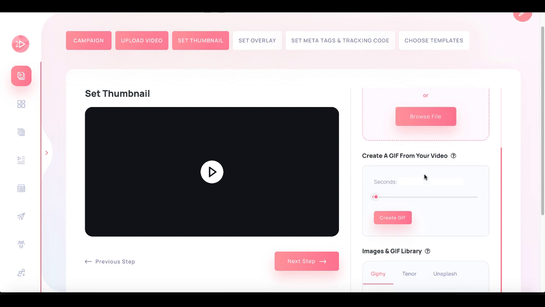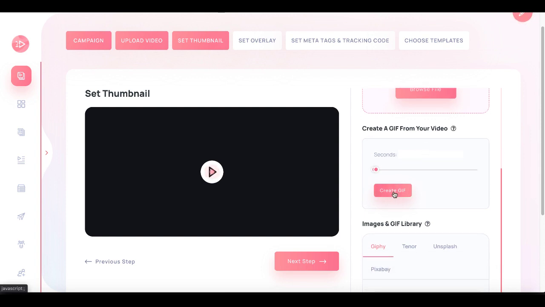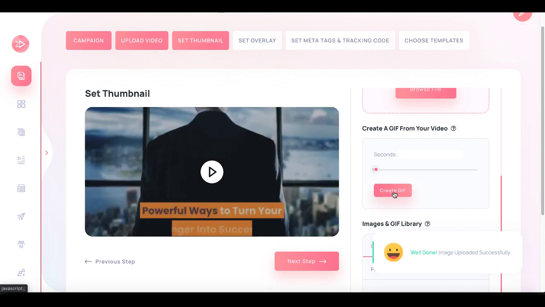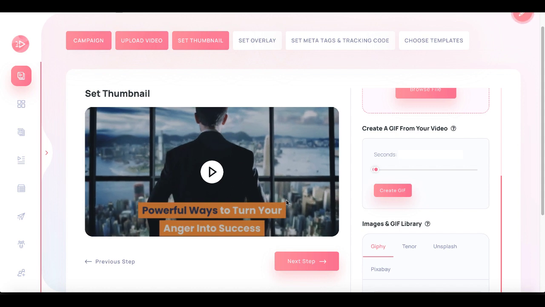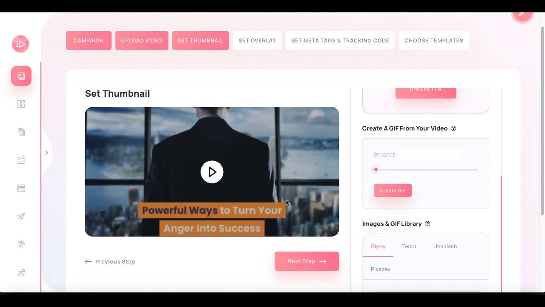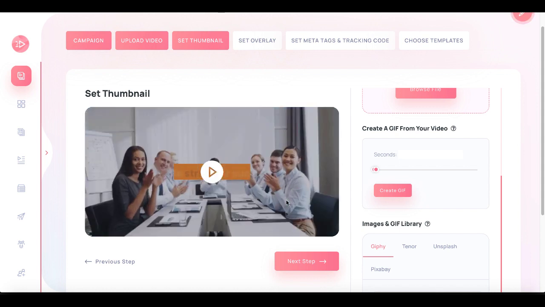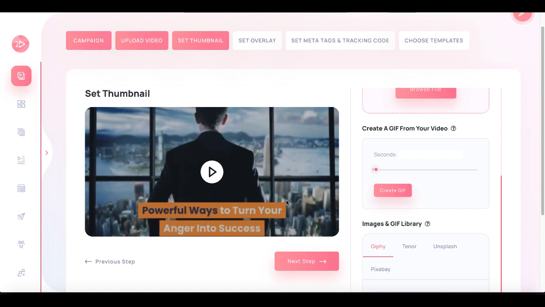Or what you can do is create a GIF from your video. So we'll go ahead and click Create GIF and see what we get. Well done. So you can see here that it created a little GIF of the video. Basically it just took a snippet of the video and put it on a loop, just like you would if you created a GIF for yourself.